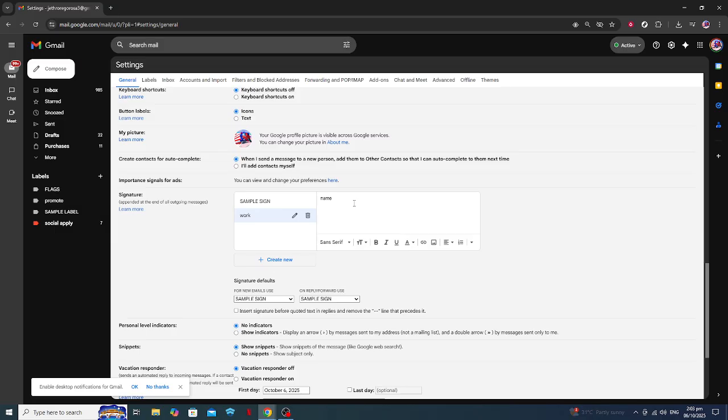Once you've designed your signature to your liking, take a moment to decide where and when your signature should appear. Directly below the signature text box, you'll see options to select which email address the signature applies to if you manage multiple accounts, and whether the signature should appear on new emails, replies, or forwards, or all of the above. Adjust these settings to suit your needs.